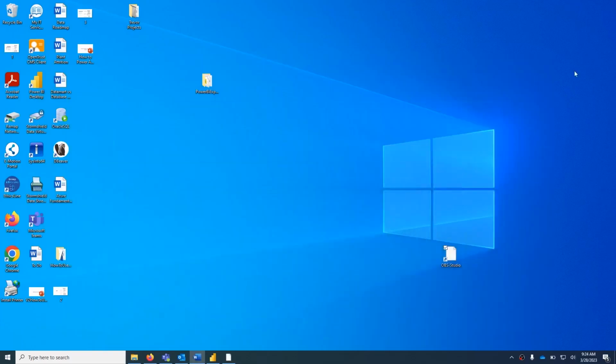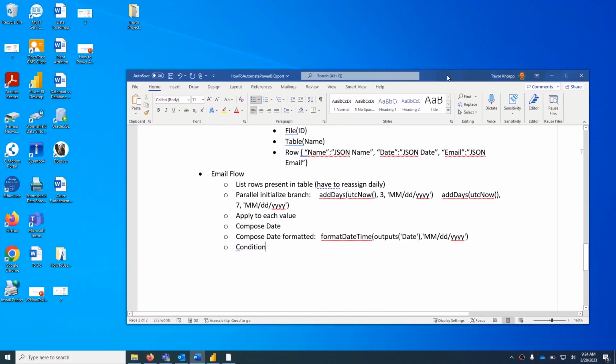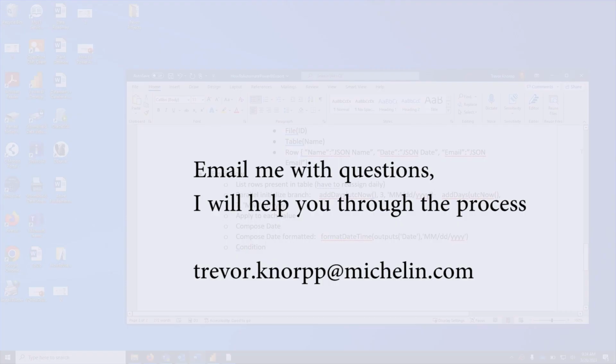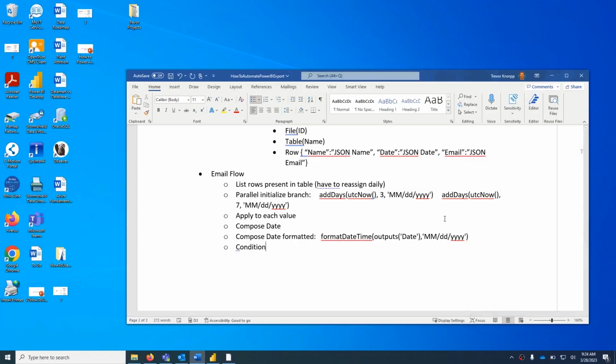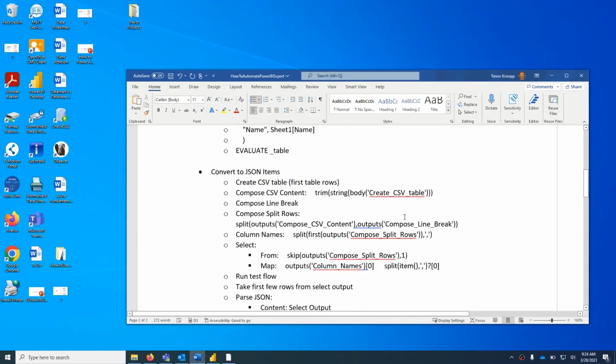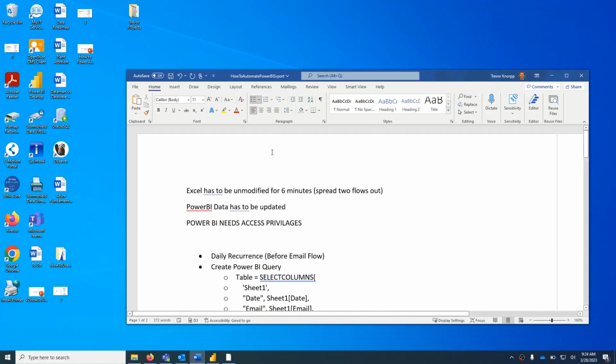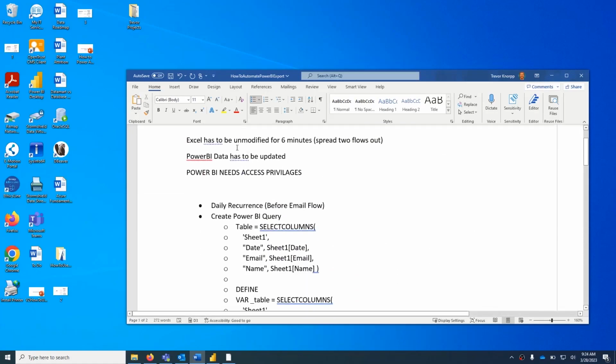Okay, hello. So this is the tutorial on how to automate emails from data from Power BI. It's not fully automated. There's one thing you have to do daily to have it send emails automatically, but it takes only like 1 minute max.